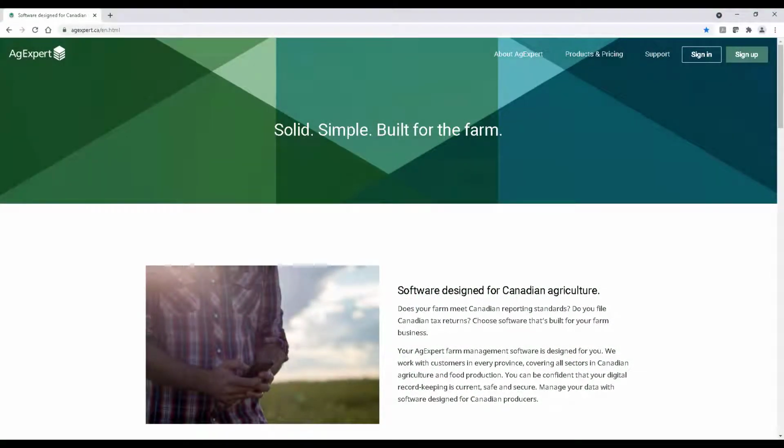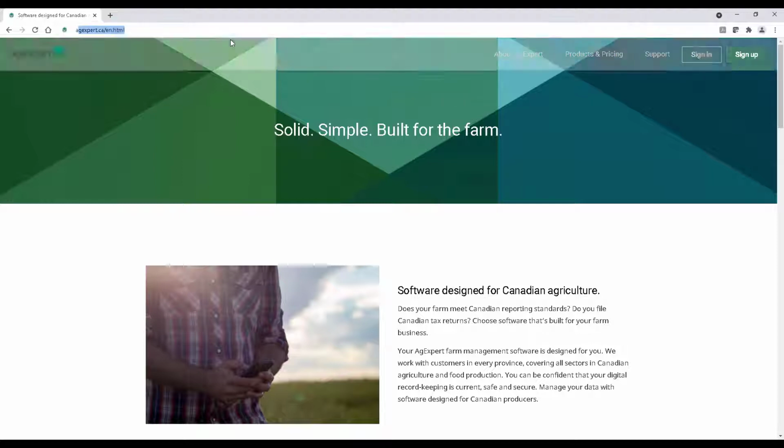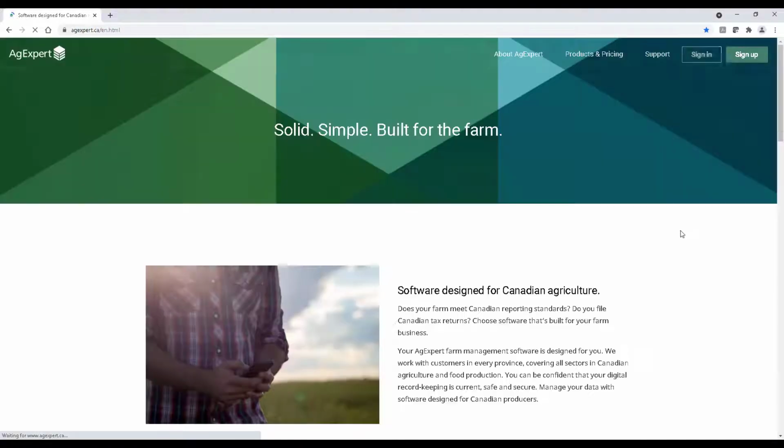The AgExpert Field Premium Plan includes a powerful tool called Partner Connect, which allows you to retrieve information to populate AgExpert Field and save you time entering data. First, visit agexpert.ca and sign into your account.